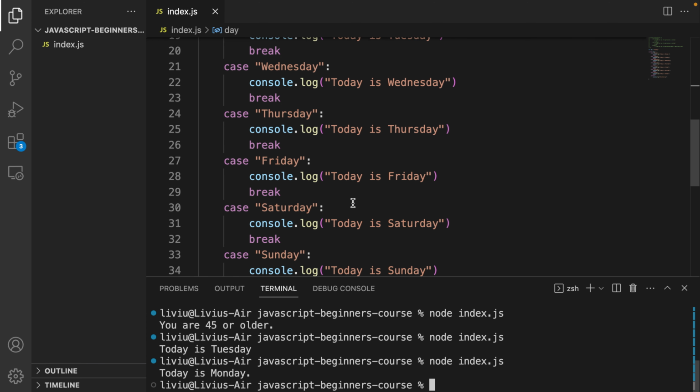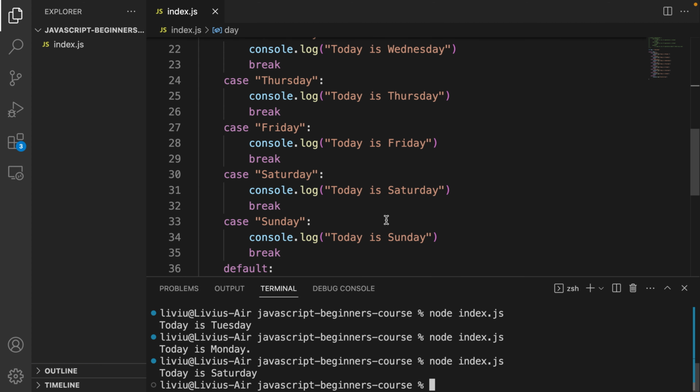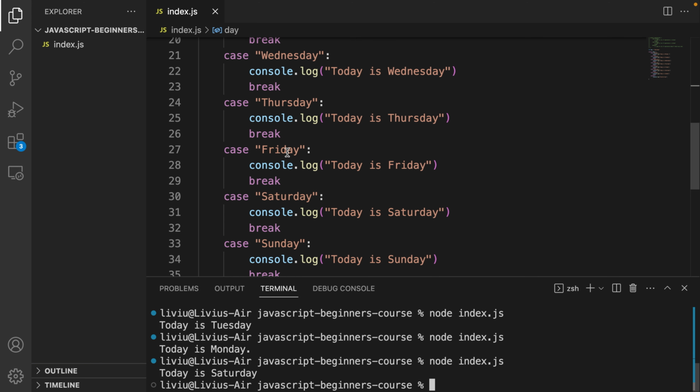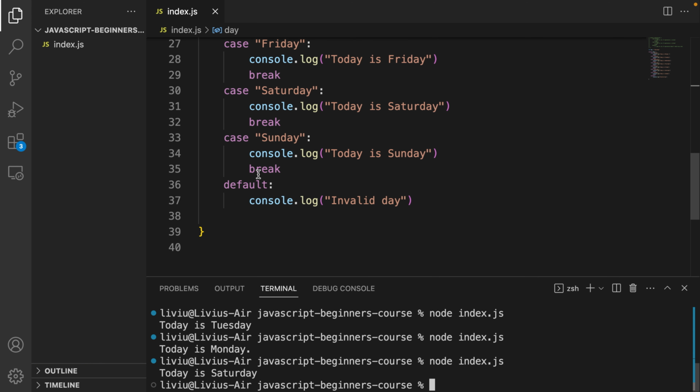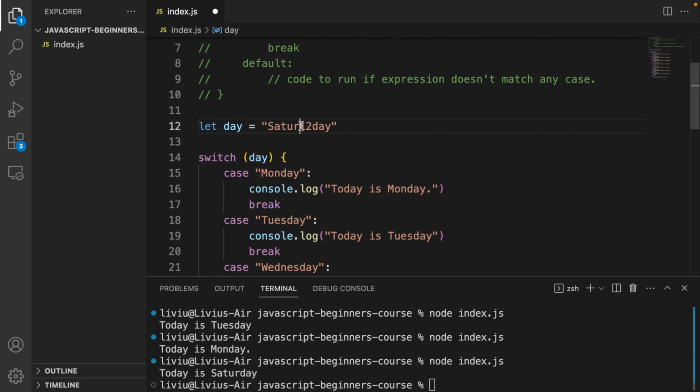Monday. If we change it to Saturday, run the program, today is Saturday. But if we have something that's not listed here, so it's not Monday, not Tuesday, not Friday, not anything, we will go into the default case, which is an invalid day. So if we had 1, 2, 3, for example, or anything else that's not listed here, you will see invalid day.